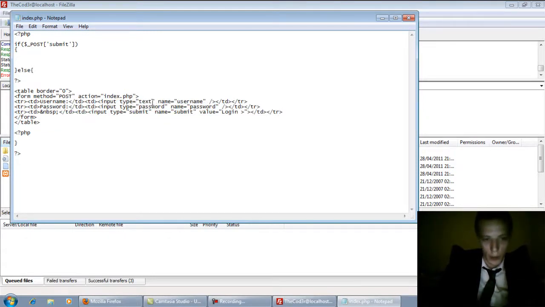Basically, text will give you a normal text box where you can see what you type in, things like that. But this one, password, will mask the text, so obviously you're putting in a password. The server will still be able to read it, but it's not readable to the human eye.